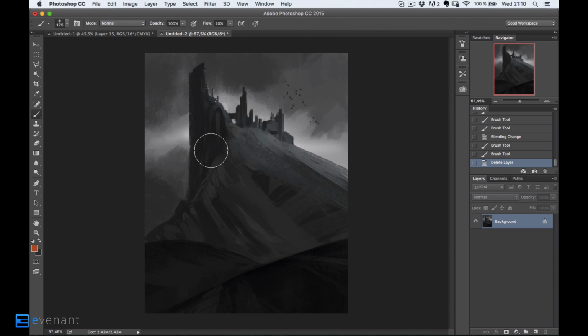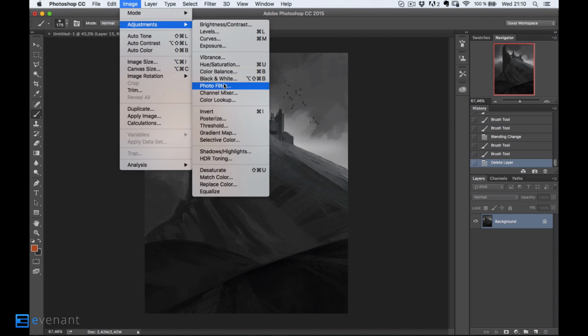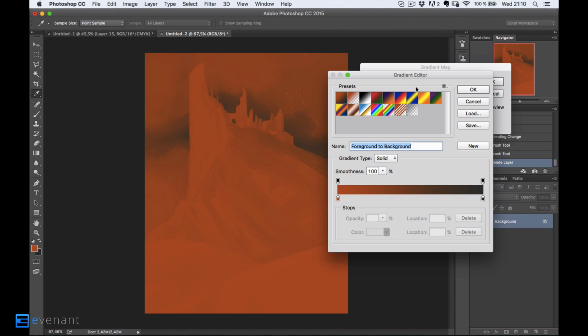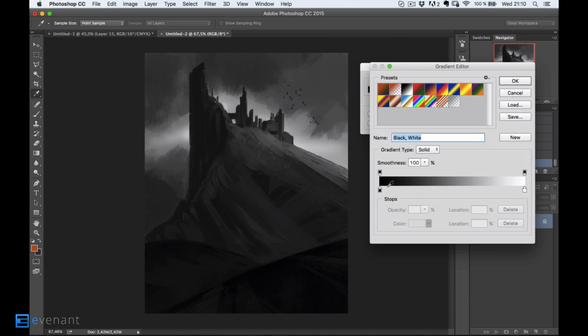Let me show you what that is. It's just easier to show. You go into image, adjustment, and then you hit gradient map right here. So what just happened? Basically, if I just pick this one, nothing happens. That's because you have the black here and the white here, and whatever colors I pick here will actually map to those levels.